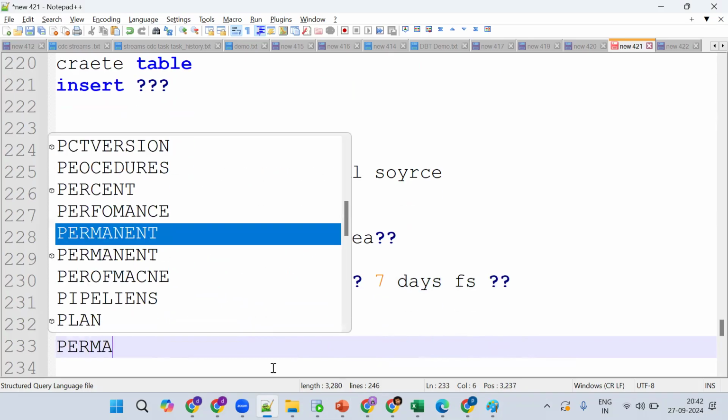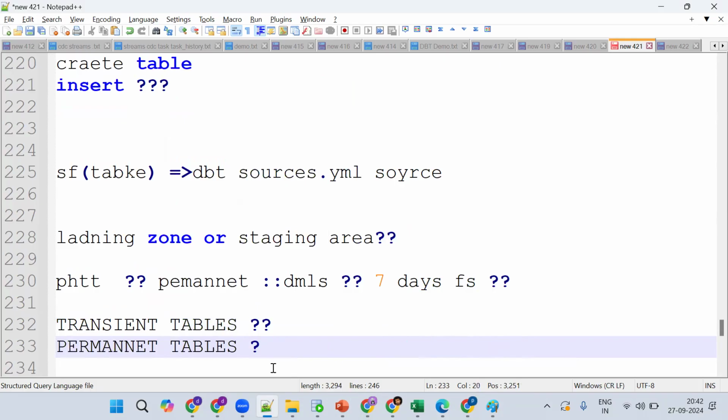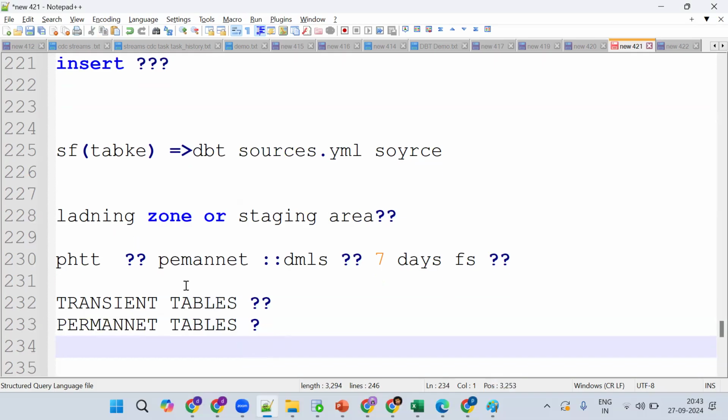When you go for a permanent table, it is at the last layer, the gold layer or the curation layer, where we want to have the data permanently. There I want time travel for 90 days or 60 days, and if anything happens I can go for fail-safe. That's the functionality.